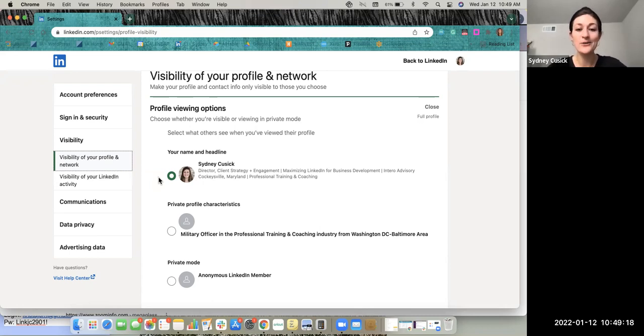So that is how you change your profile viewing options from either visible to private mode or private mode to visible. And once you click on that option, it does automatically save it, and you'll be able to see and confirm what mode you're in over here on the right.